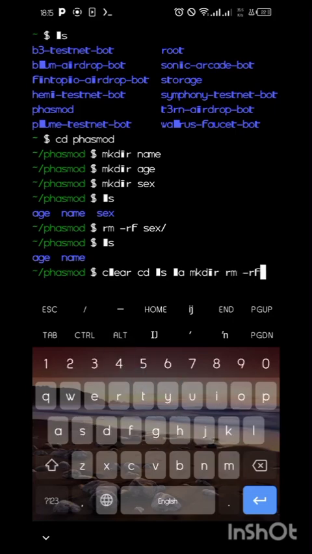Don't forget, clear is used for clearing, cd is used for locating directories, ls is used for listing folders or directories in a root. So la and ls are the same thing, but the distinct difference between them is that la will list all hidden folders. mkdir is for making a directory, a new folder, a new file. While rm -rf removes a file or a folder on your machine.